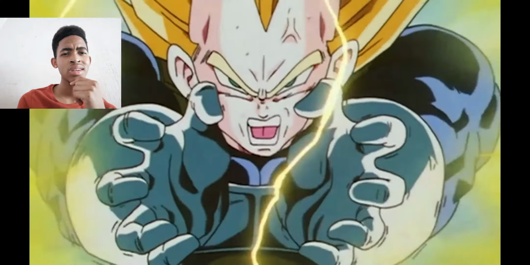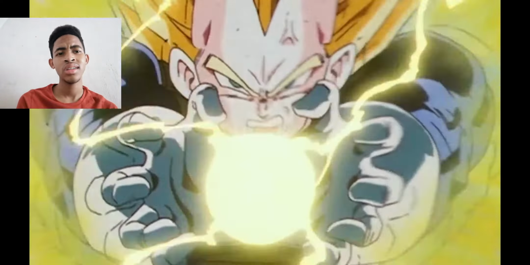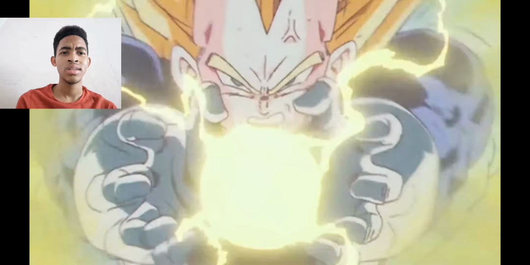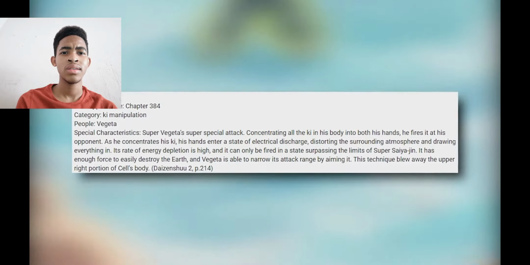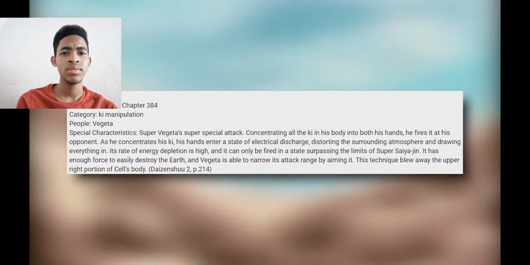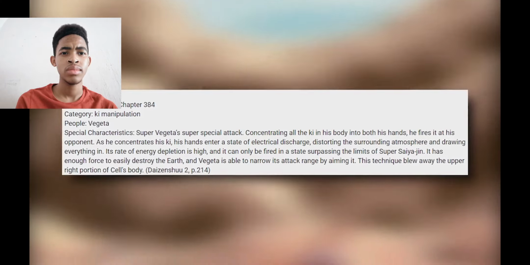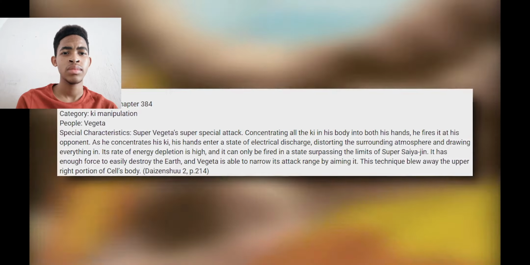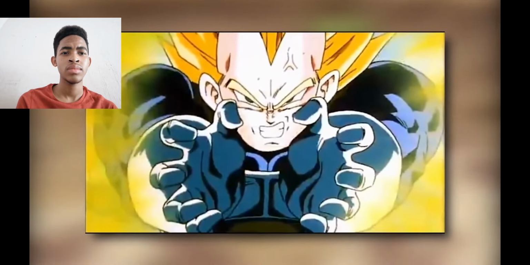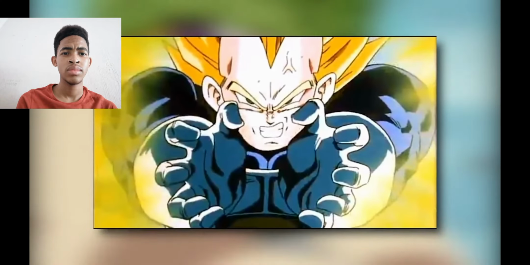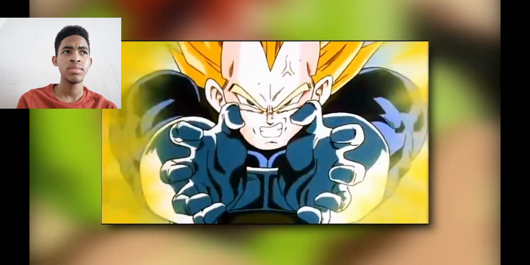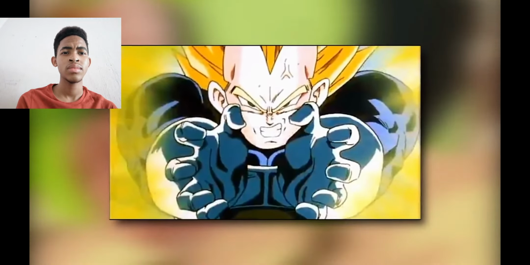But what is the origin of this technique? Well, here's a bit of a tidbit for you. Dragon Ball Guidebook Daizenshu 2 states that Vegeta developed this technique while training in the Room of Spirit and Time with Trunks. And that would make sense because we didn't see Vegeta use the move until he left the Room of Spirit and Time.